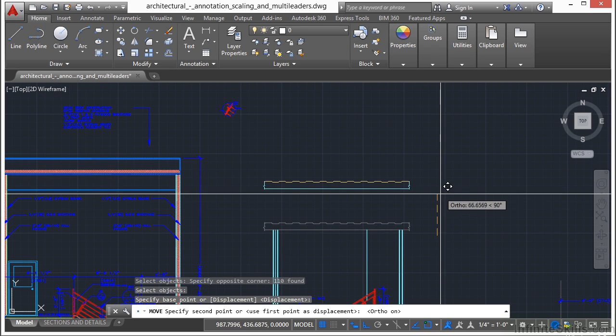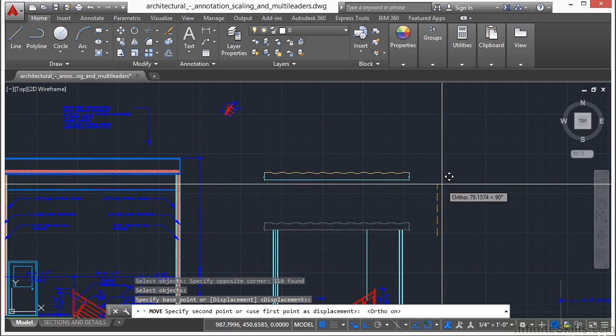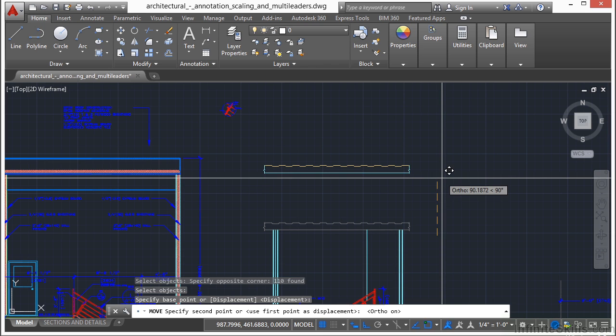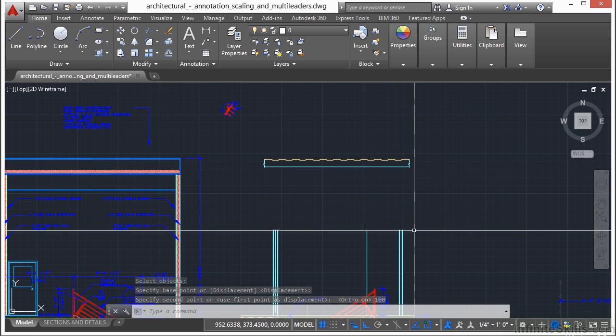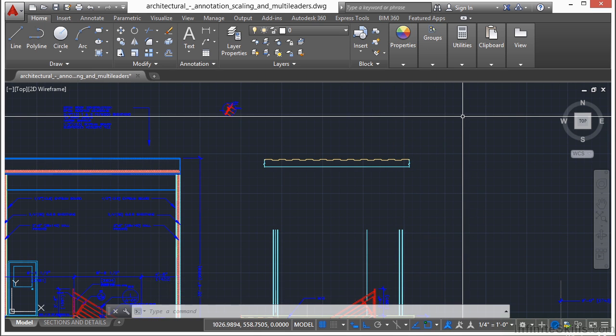I can either just pick a point or I can give it an exact distance. Let's say I need to move this up 100 units. I can type in 100, press enter. And now my roof part is 100 units higher than what it used to be. So you can pick points or you can type in a distance. Now let's look at the copy command.